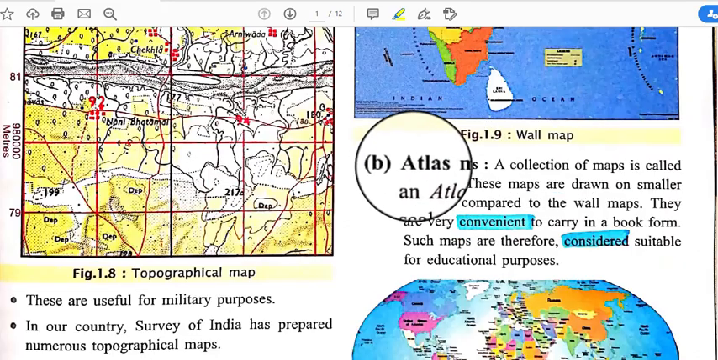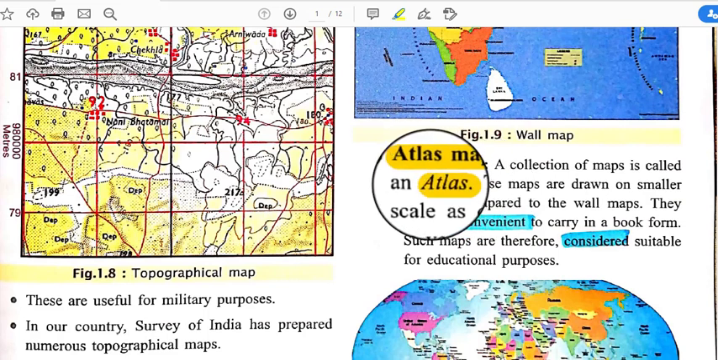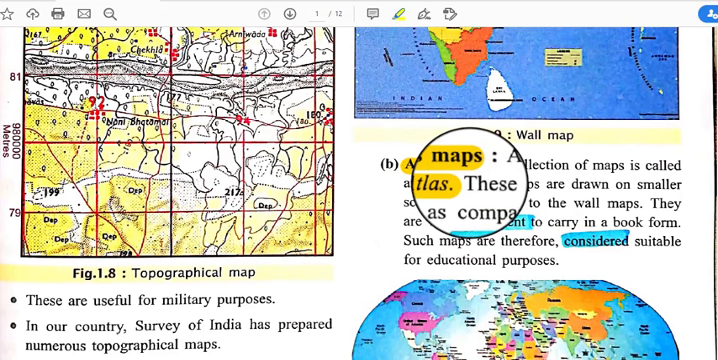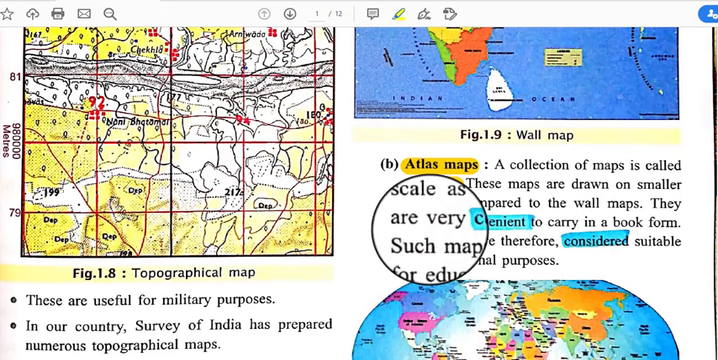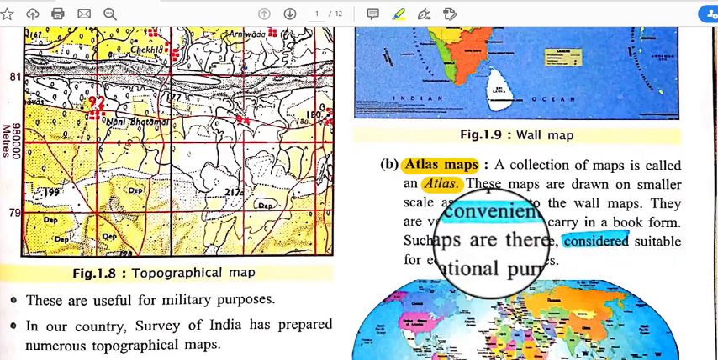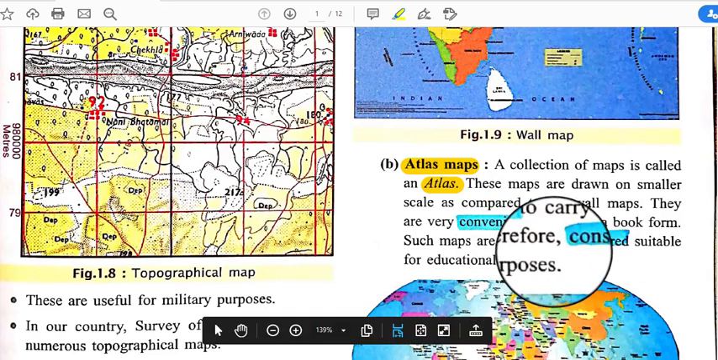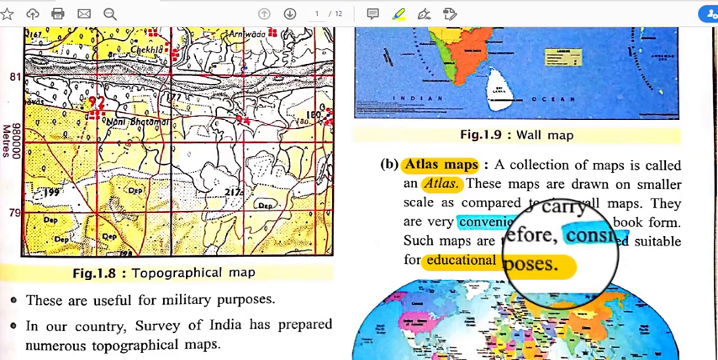Next is the atlas map. A collection of maps is called an atlas. An atlas is actually a kind of book where all kinds of maps are gathered. These maps are drawn on a smaller scale as compared to world maps, and they are very convenient to carry in book form, and such maps are therefore considered suitable for educational purposes. We can find any kind of information from these atlas maps.